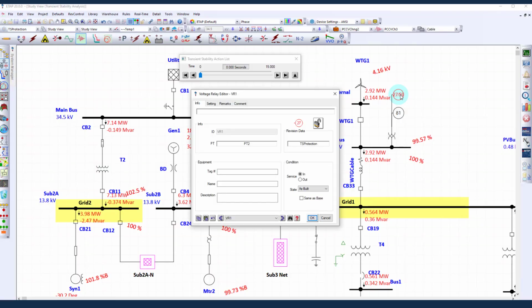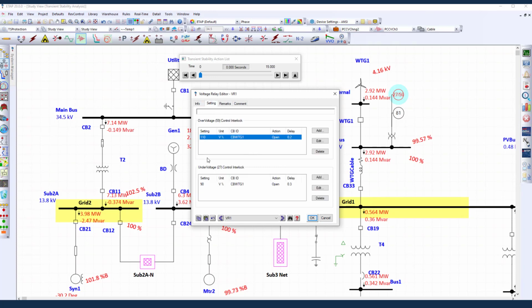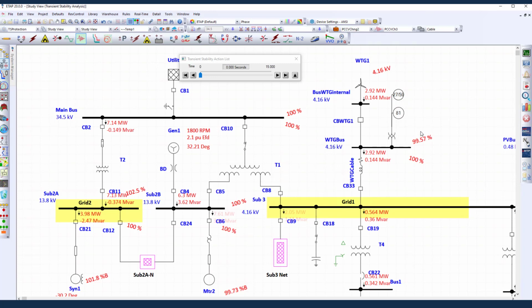Okay, in ETAP you can use a voltage relay, and the voltage relay provides you the under voltage and over voltage protection. You can define the settings at which the 59, or over voltage, will trip, which circuit breaker to trip and close, and what the time delay is. So I have here 110% settings for over voltage and 90% for under voltage, and I have 200 milliseconds for over voltage and 300 milliseconds delay for under voltage.